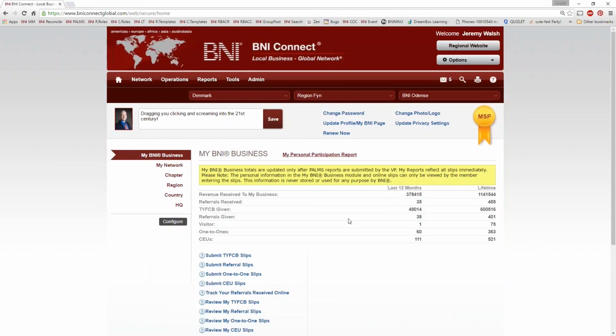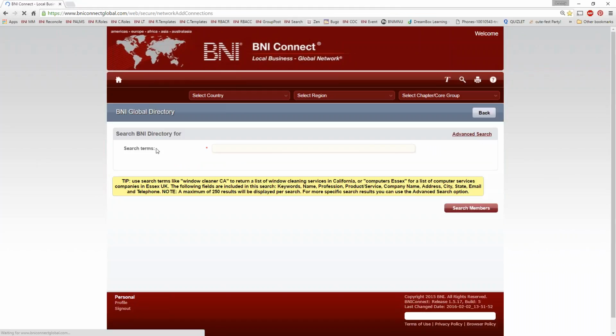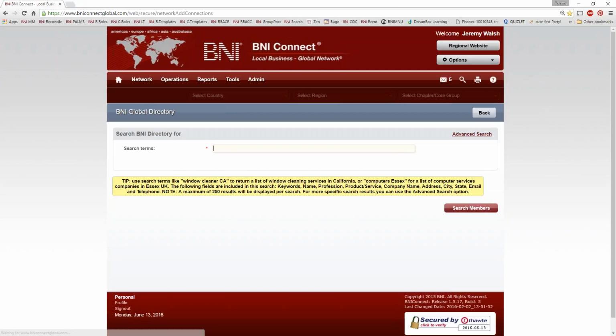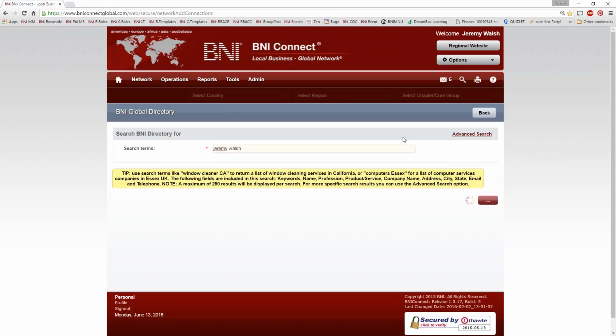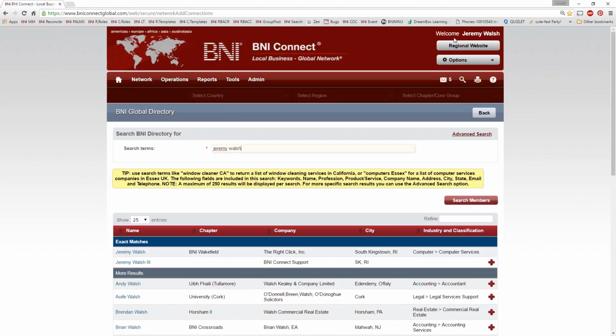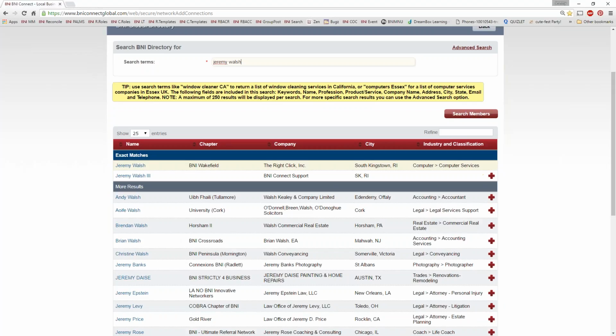Now, on the inside of BNI Connect, if I wanted to search the global directory here in BNI and the entire world of BNI, I'm going to go up here in the upper right-hand corner and use this magnifying glass. This magnifying glass is going to take me to the BNI global directory. And again, this is going to search everybody around the world in BNI. So I'm going to go ahead and do Jeremy Walsh again. First I searched just in my area, then I searched in the United States. Now I'm searching the entire world, and we'll see there's 2 Jeremys here. One is actually a test profile of mine.